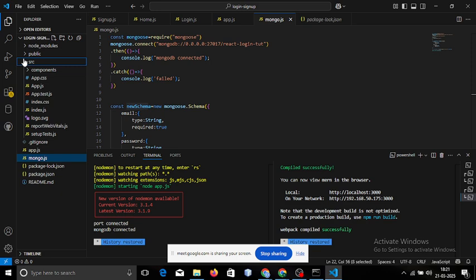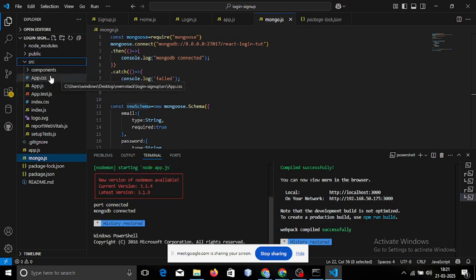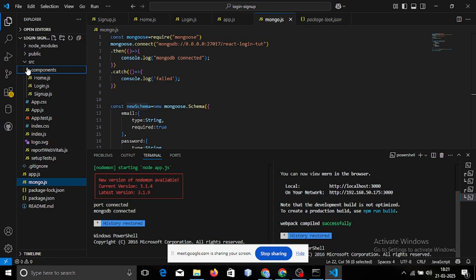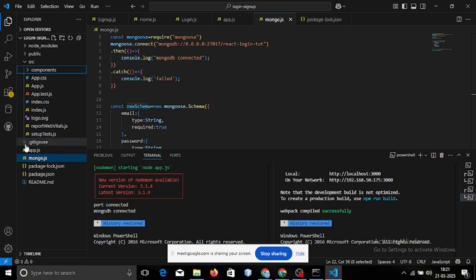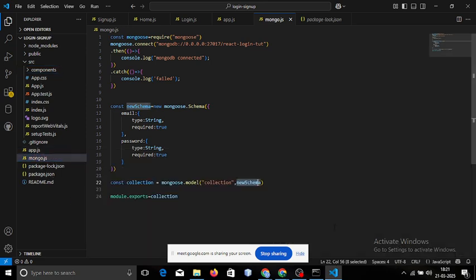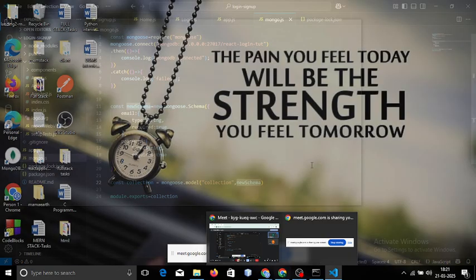And what else we have added is, in src we have added a components folder. All the remaining things you will get from the first task itself. And here we have just added home.js and login.js. Sign up you can just exclude. Login and home, we'll discuss these two files, and after that we'll also discuss app.js and mongo.js. Okay, is that clear to you? Yes. Okay.